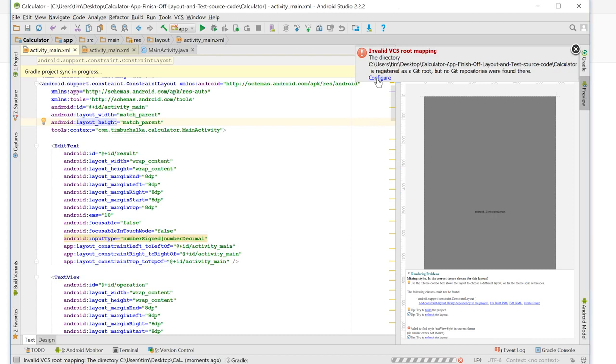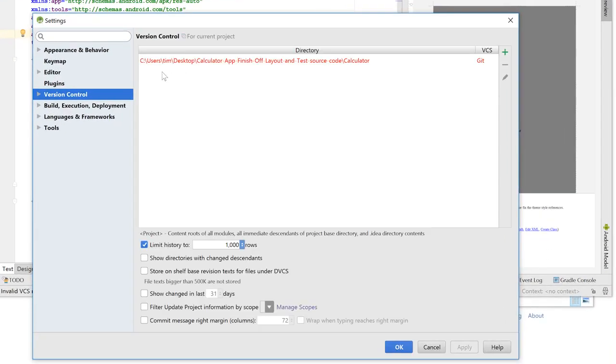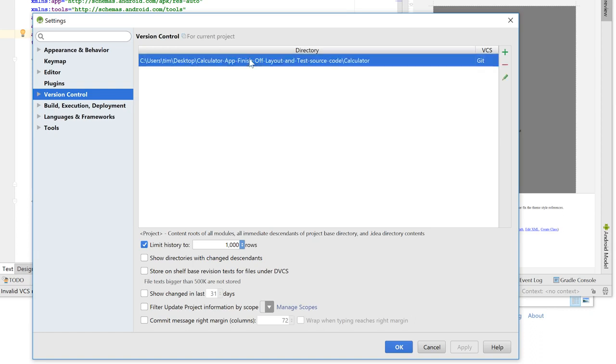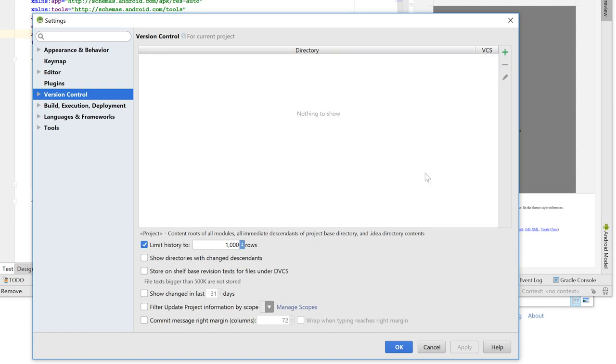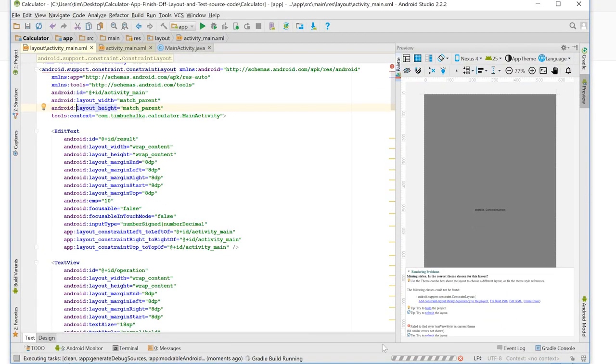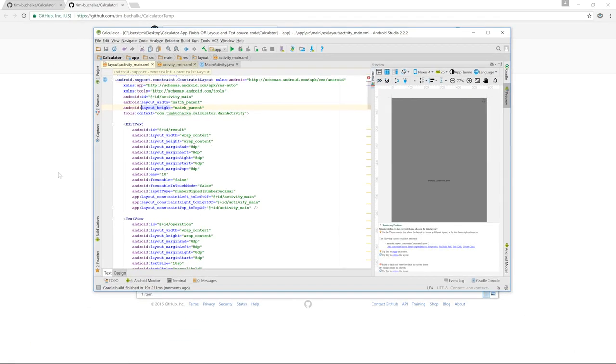And come up here and click on configure. Notice how this is in red now, indicating that it's no longer being tracked. So I can click on that and I can remove it. You just click on apply or click on OK. And that'll keep Android Studio happy that this is no longer a tracked project and it's no longer under version control.